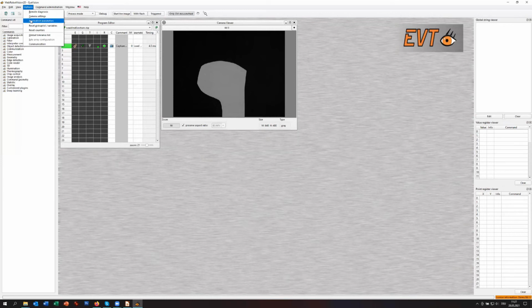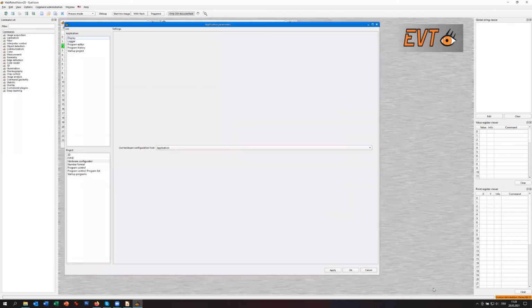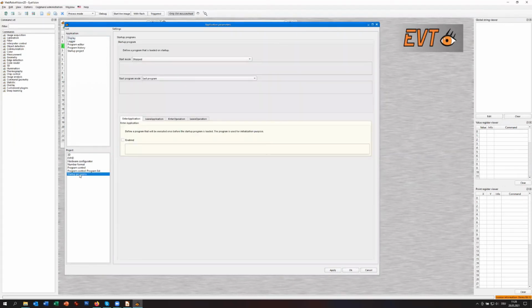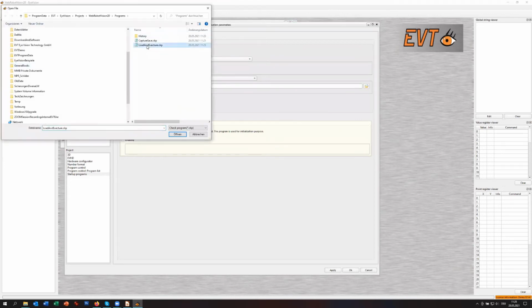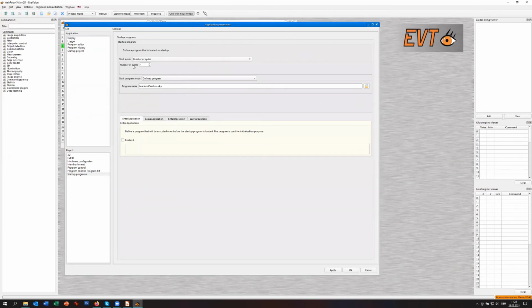You go to the application parameter and tell the software how it should start up, and with which view it should start up. Normally you see it from the old one. We start with a defined program. So we always start with this one here. We run it once so that we see something.